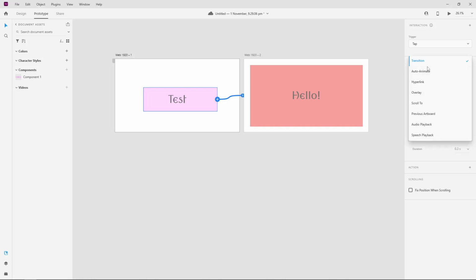Next, set the action to auto-animate, a feature that brings your designs to life by smoothly transitioning between the two states. Make sure to specify your destination, selecting the artboard you want the animation to navigate to.